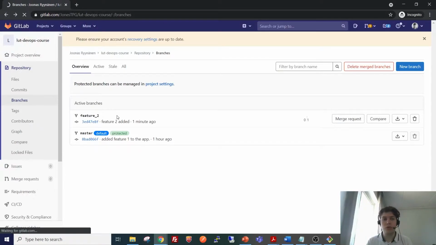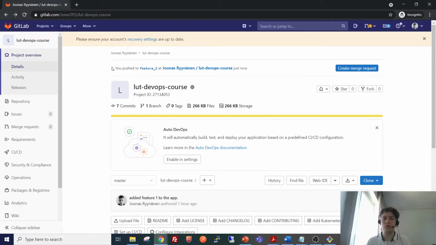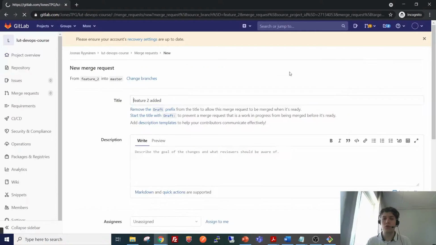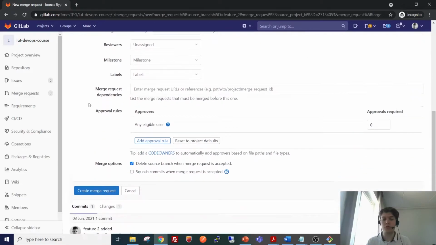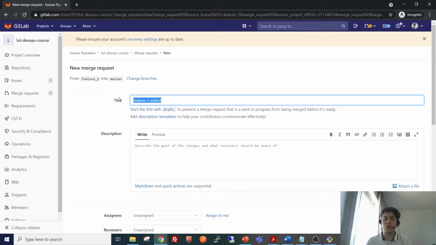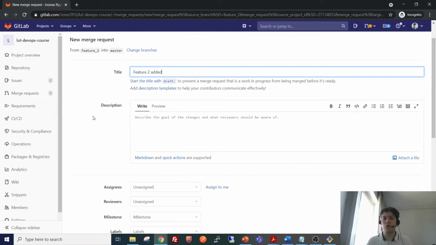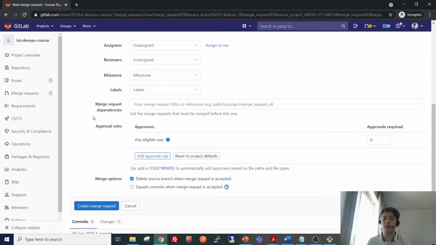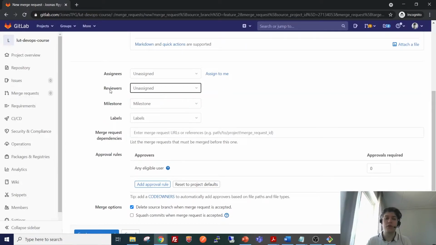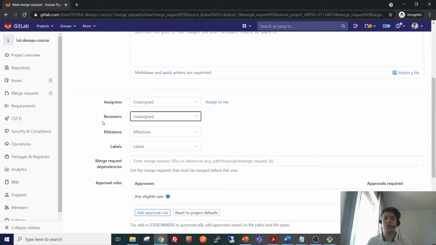And you might have already noticed that there is also this information box to create a merge request from this branch. So let's go ahead and create a merge request from the branch we just made. So the merge request is a way to show other developers what you have been doing on the branch before merging it to master. It is, for example, possible to assign reviewers here if you want a specific developer to check your request.